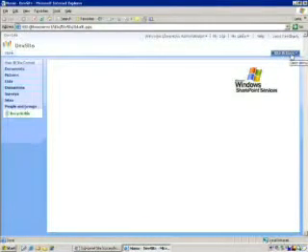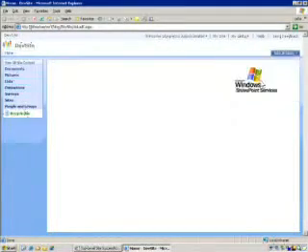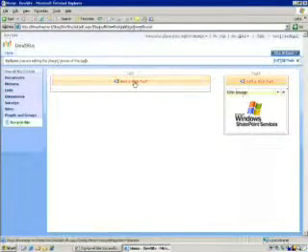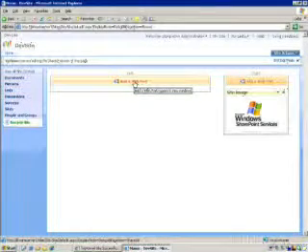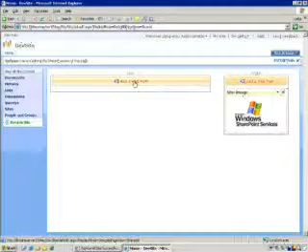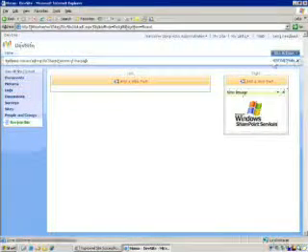Notice if I go down here and click on Site Actions and click Edit Page, I can get to a web part zone. But what we're going to have to do is leave this behind for a second, go into Visual Studio, and create a new custom web part DLL so that we'll have a web part to put inside this zone.